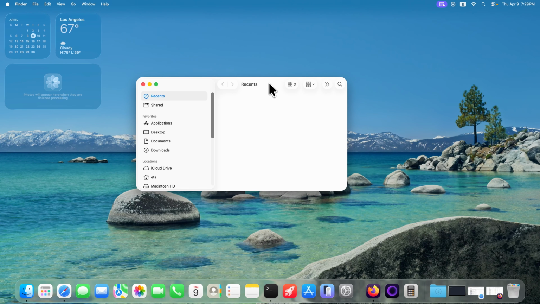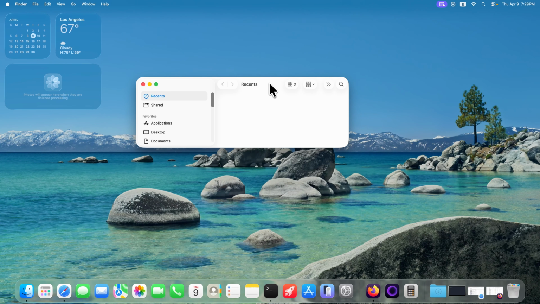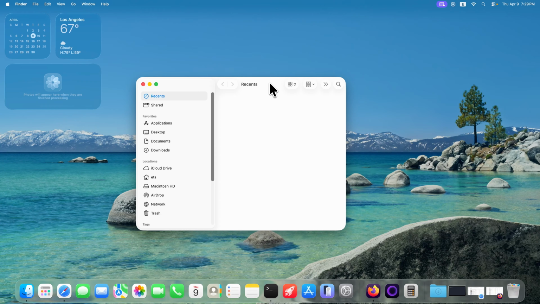For a lot of new Mac users, it can be a little frustrating if you're used to double-clicking an app window to make it full screen, just like on Windows. By default, macOS actually doesn't let you do this. But we can easily change that.